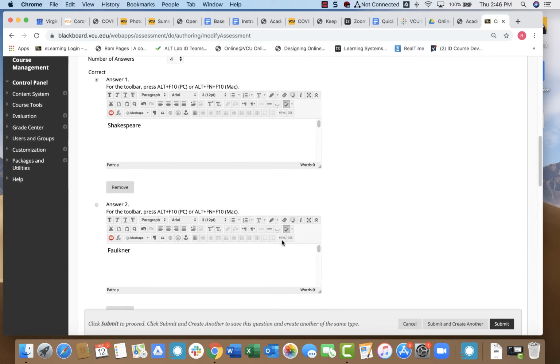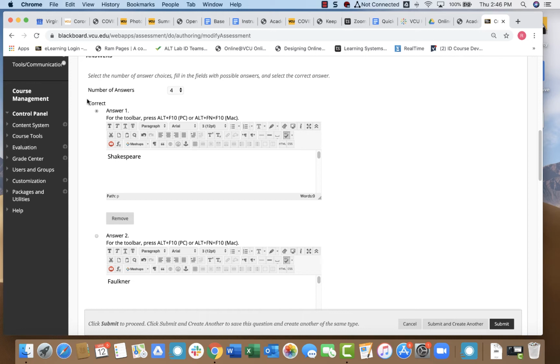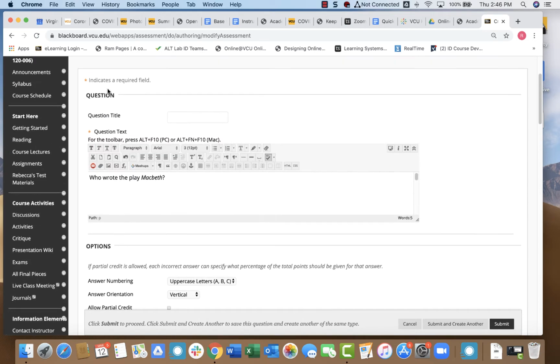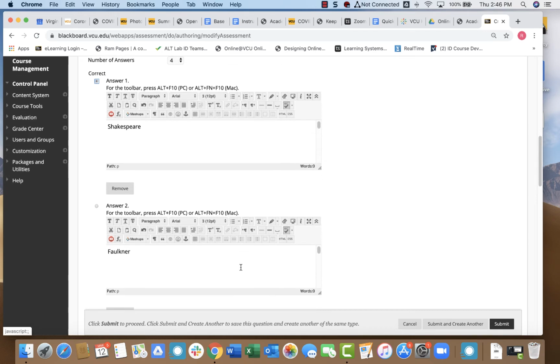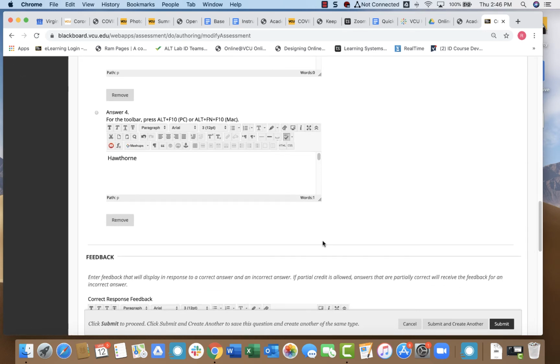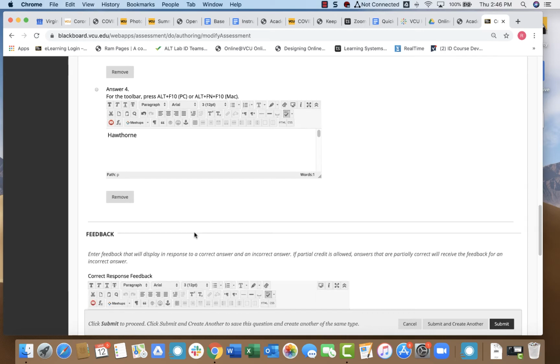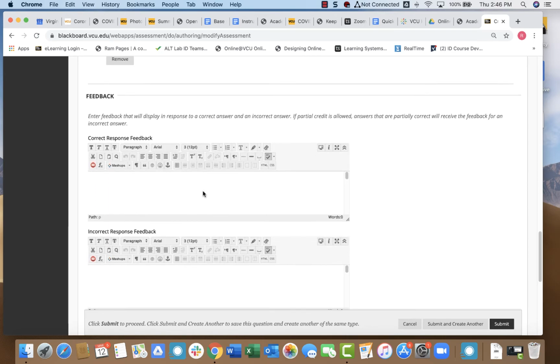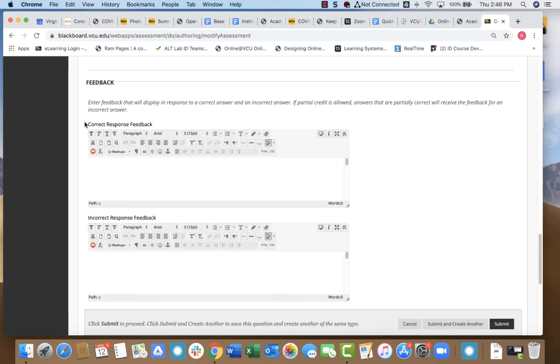And another thing that I want to point out is, you'll see where it says correct here. I can indicate something as a correct answer by simply selecting that bubble. So that marks that answer A, Shakespeare, is the correct answer to the question, who wrote the play Macbeth. So I'm going to keep scrolling on down. You'll also notice there's a button to remove an option. So if I decided that I only want there to be 3 options for this question, I can simply click on that remove button and it will delete that answer. Okay, so if we scroll on down, you also have the option to type in some feedback.